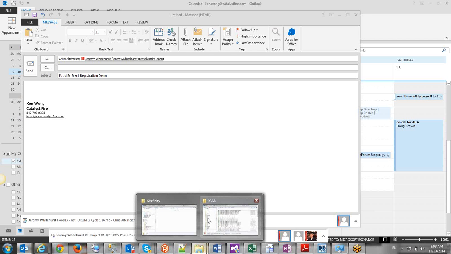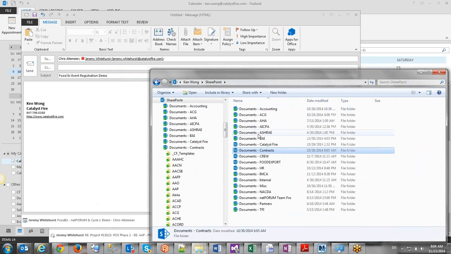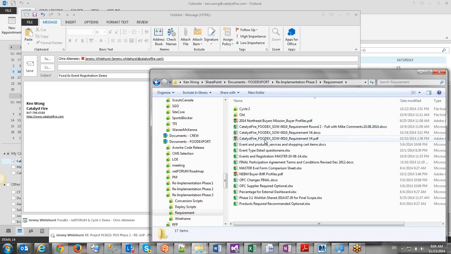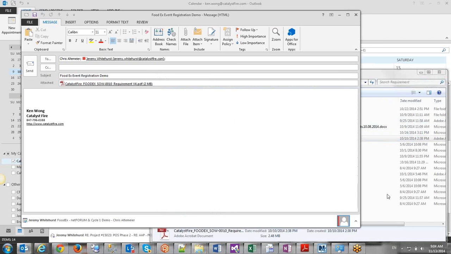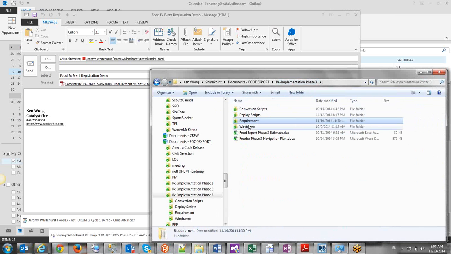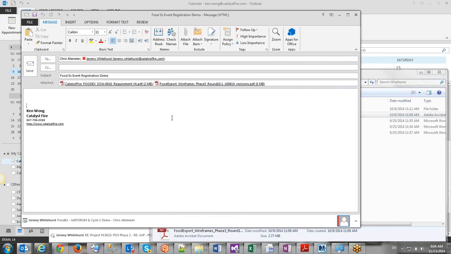First of all, here is the requirement document. I'll put all the documents in the email too, so you get a copy of them. Jeremy already has that, but I'll still put that in the email. We also have a wireframe. So these are the two important documents that we can talk about.